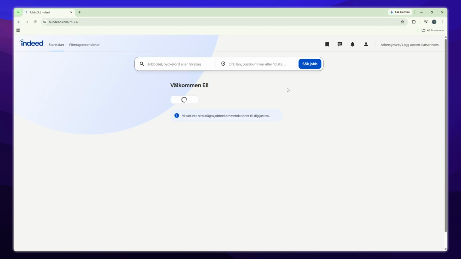You'll notice that the interface, job listings, and all other text elements throughout the platform will now display in your chosen language. This makes it much easier to navigate the site and understand job descriptions if English isn't your primary language or if you're searching for opportunities in a specific region. And that's it. You've successfully changed the language settings on your Indeed account, making your job search experience more personalized and accessible.